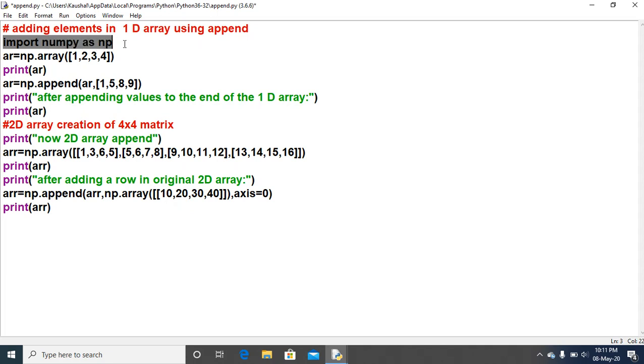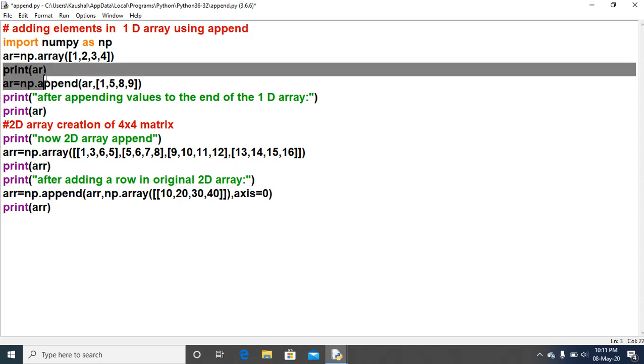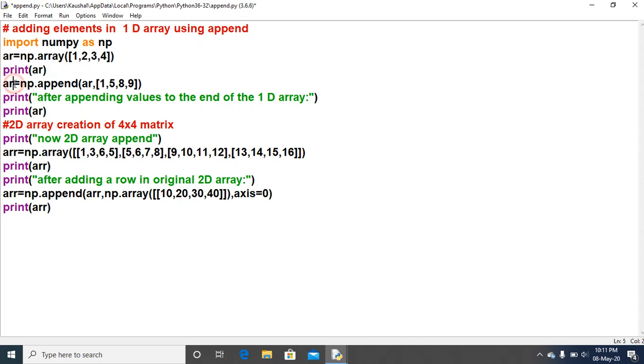Import numpy as np. Then ar equal to np.array 1 2 3 4. This 1D array has the elements 1, 2, 3, and 4. Then I take the output for the array, and I want to add more elements at the end, whether it is 1 element, 2 elements or 3 elements, whatever number of elements you want to add at one time, you can do so.